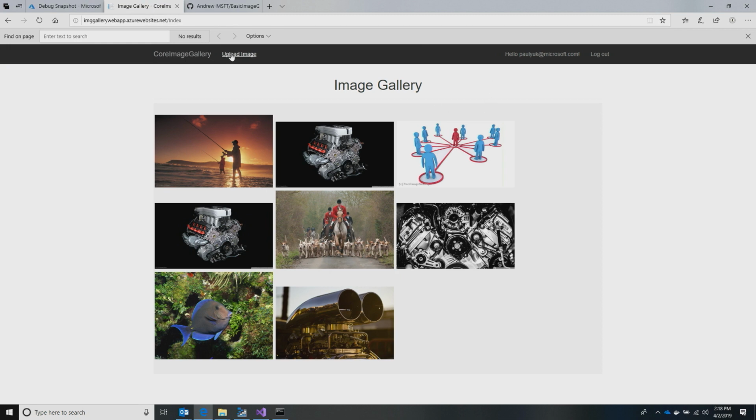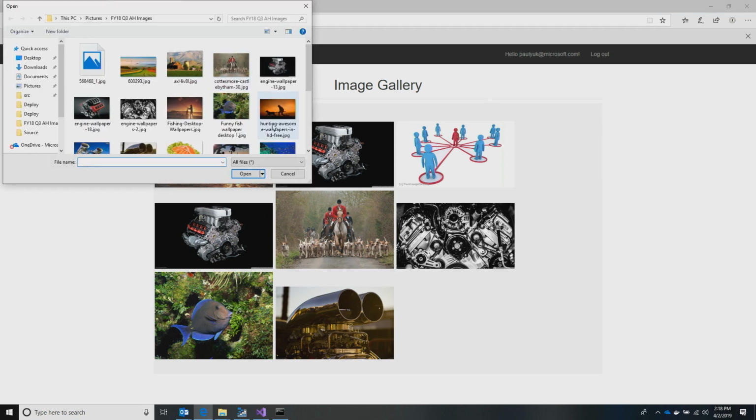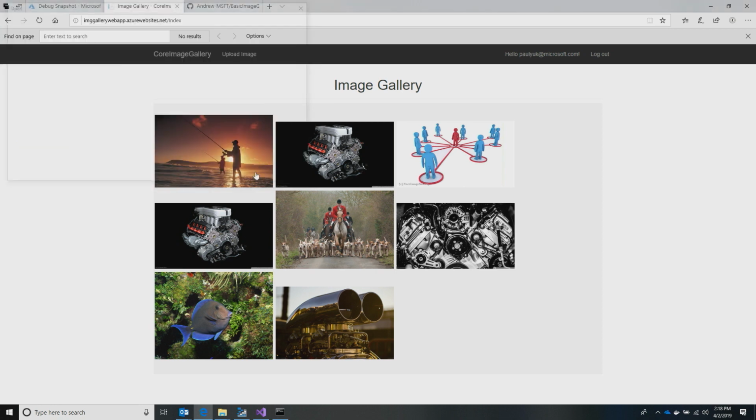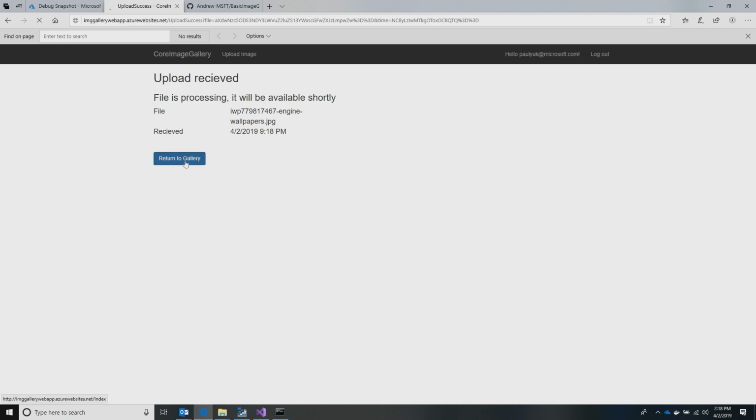Right, so if we upload an image on our site, I really like engines, by the way, in case you didn't notice. So cool, that looks good.